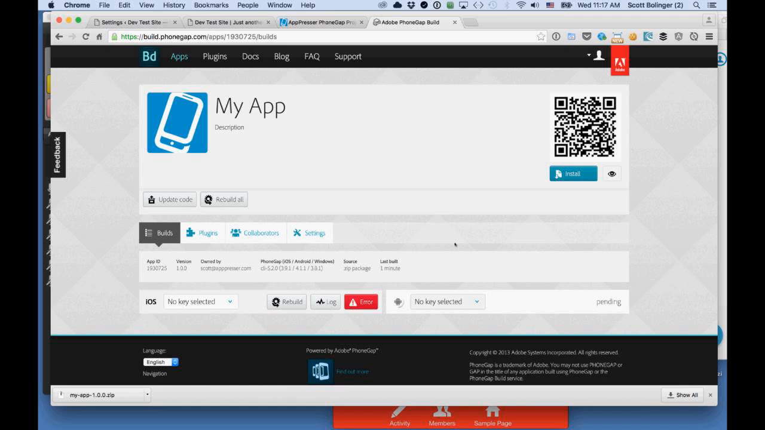Once this is done building for Android, you can actually just scan this QR code with any QR code scanner, and it'll go to your downloads folder, and then you can go ahead and click on that and install it. And then you can immediately test on your device. So, pretty quickly we can get an app onto our device and go ahead and test it and try it out.